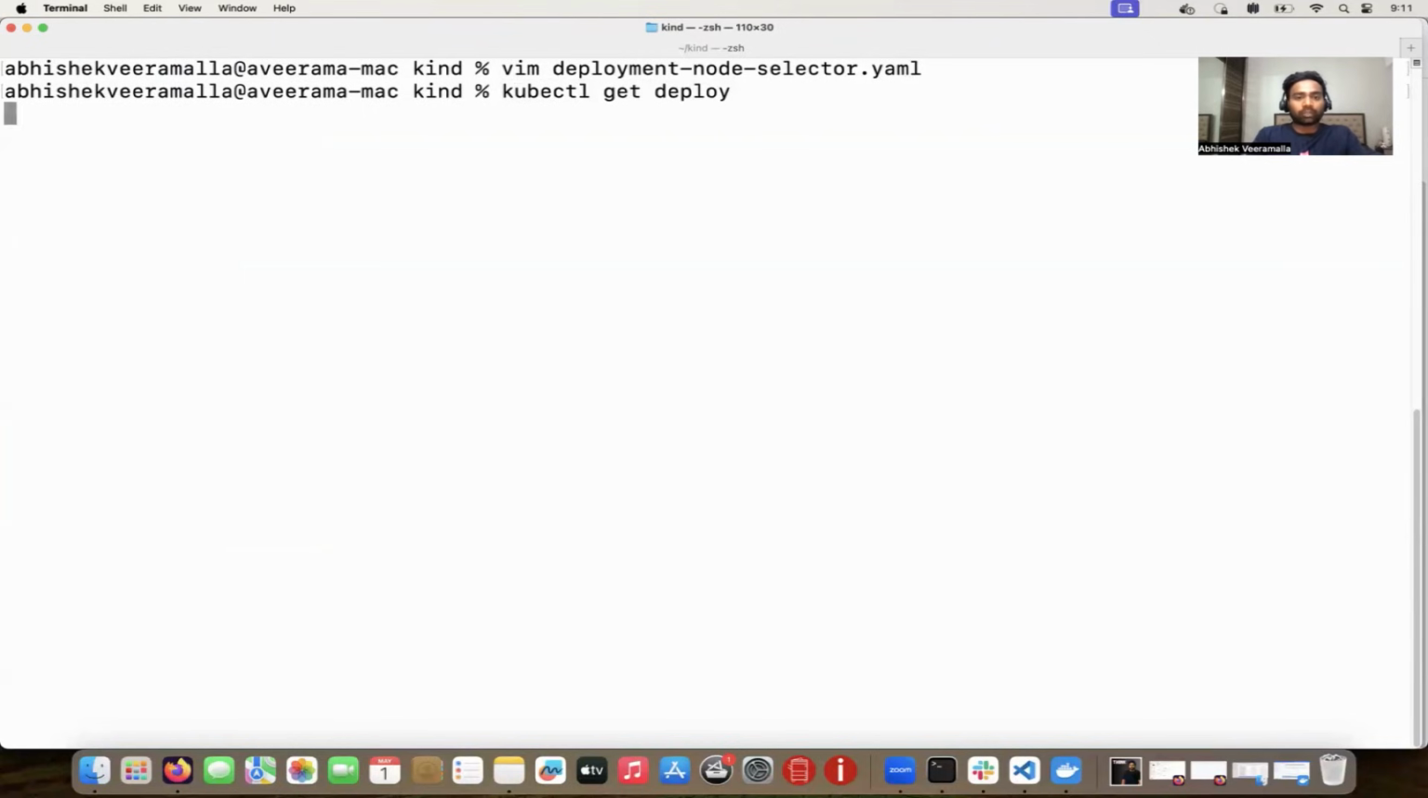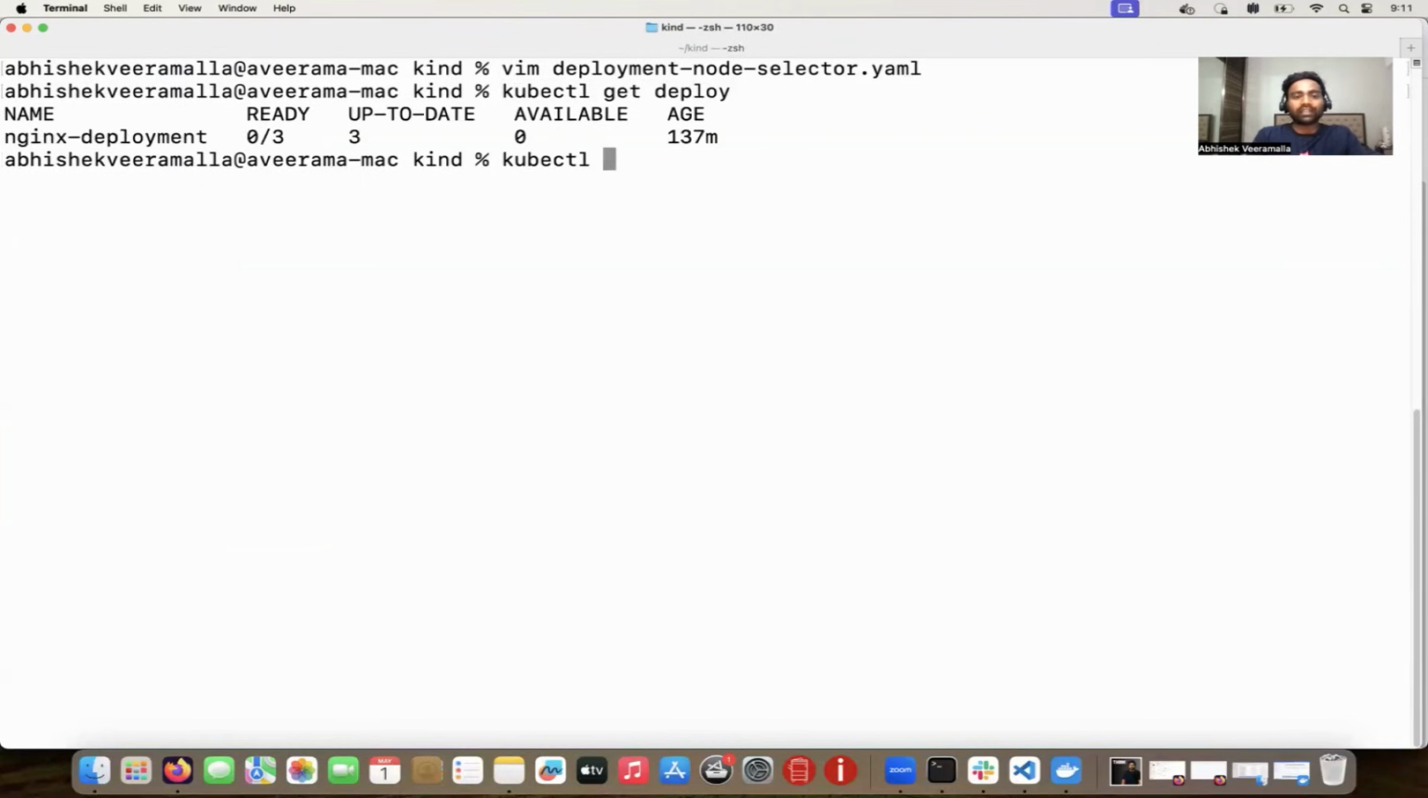First, let's see if there is any deployment. Let me delete it. kubectl delete deploy nginx deployment.